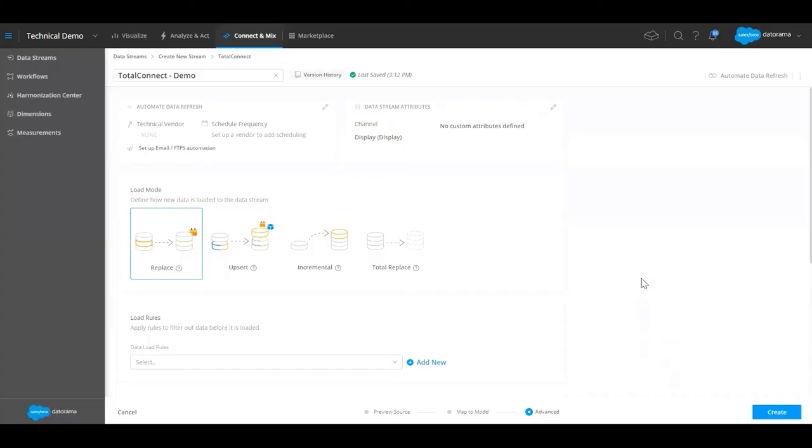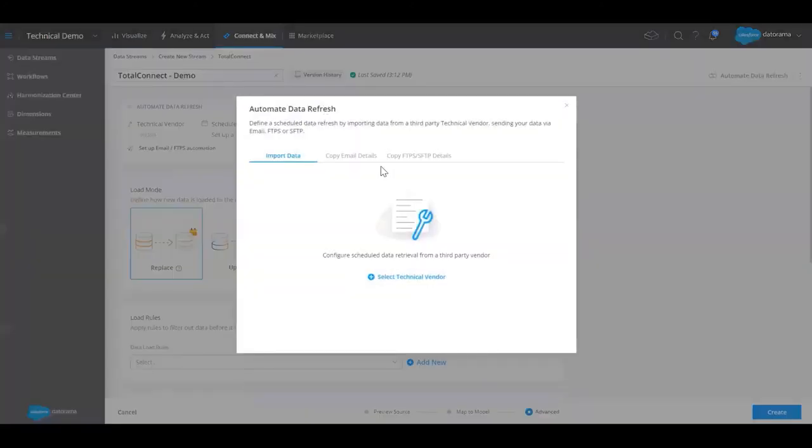So in the Advanced screen, we're going to go to Automate Data Refresh. Once you've navigated over to this section, we'll click the pen button like we just did to edit these options. Now there are two ways you can schedule a Total Connect. You can pull data, which involves having intelligence go into the data source and fetch the data, or you can push data from the source directly into our platform.